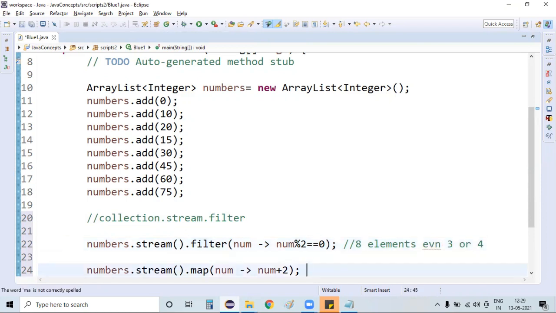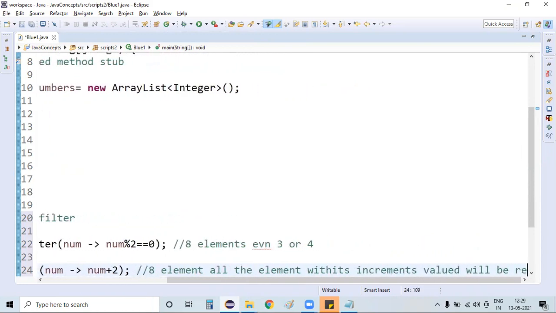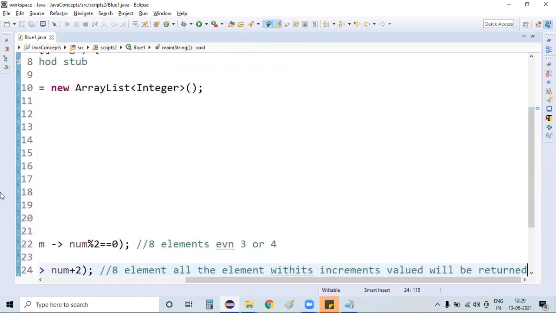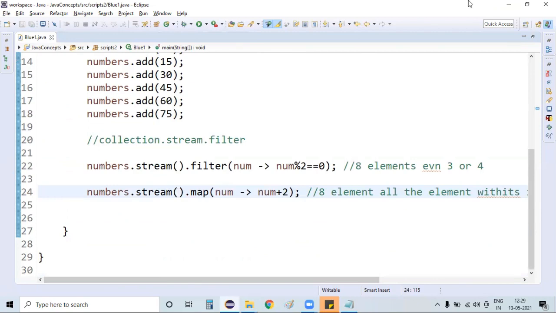Whereas in this situation, as I have given 8 elements, all the elements with their incremented values will be returned. Okay, cool, done the deal. This is all about the stream, filter, and map methods. In the next session, we will continue with the further methods.